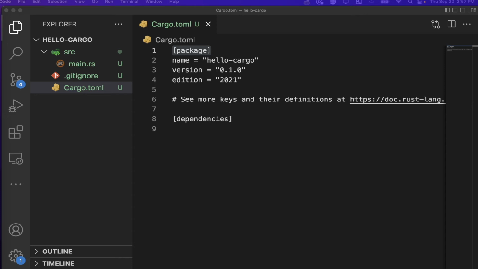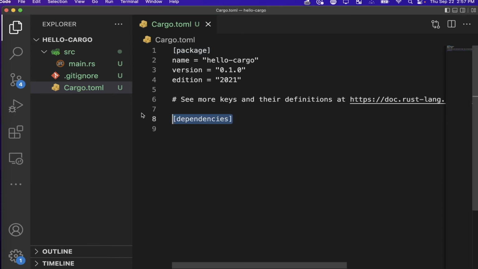The three lines after that, name, version, and edition, these are going to set the configuring information that Cargo is going to need to compile your program. It's telling it what name, what version, and what edition of Rust to use. And then the last line over here at the bottom, on line 8, dependencies. This is the start of the area that you're going to list any of your project's dependencies.